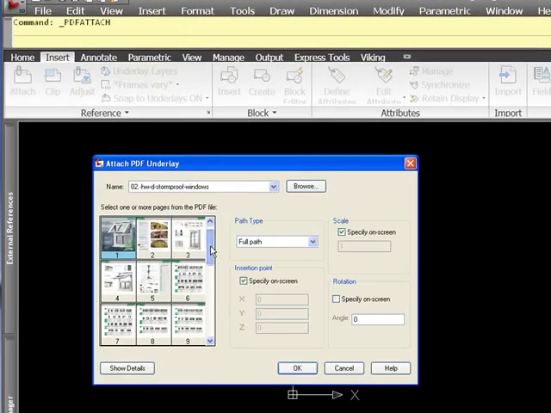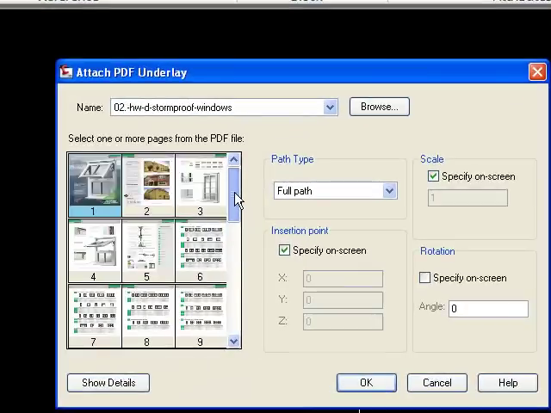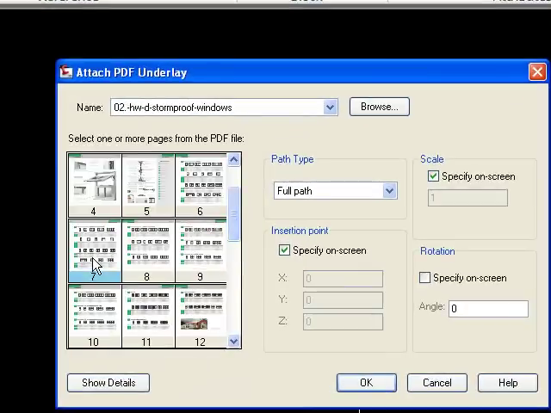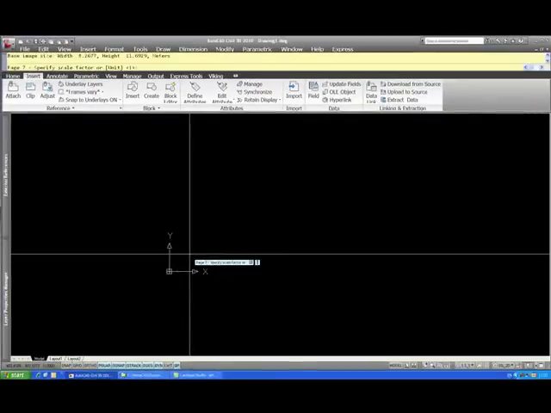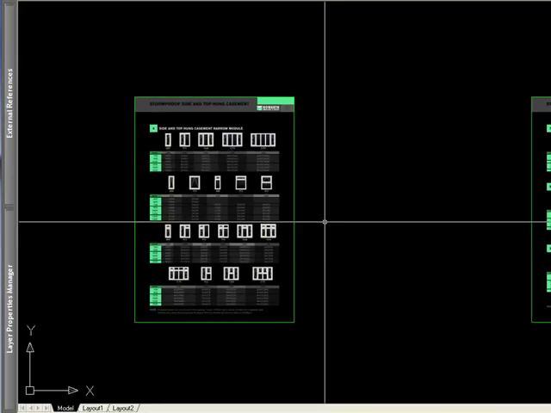On the left hand side you get this brilliant preview of all the pages, and I am going to be working with pages 7 and 9 today. Click OK, pick a point on the screen, scale factor of 1. Zoom in on the second page, pick a second point, scale factor of 1, zoom extents.